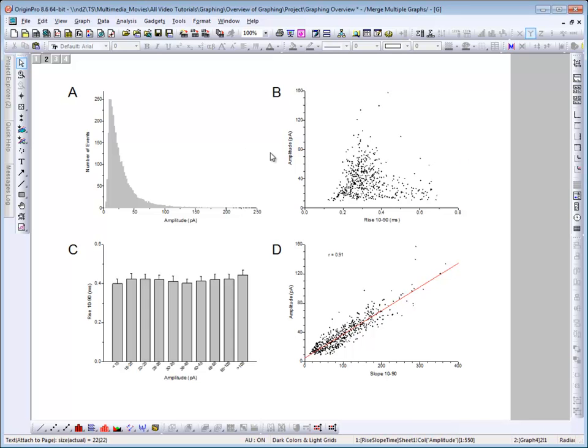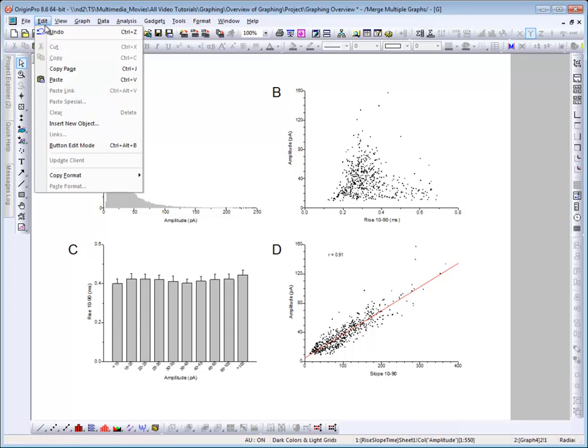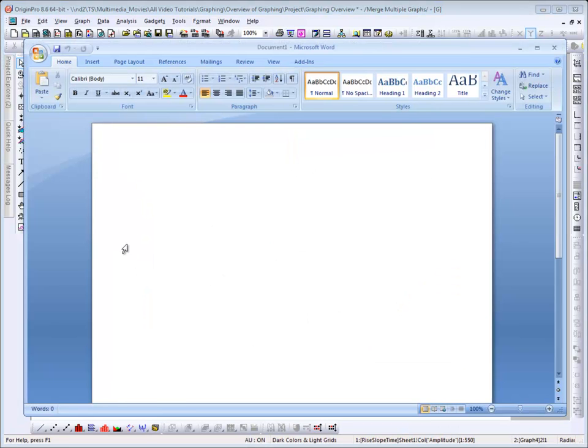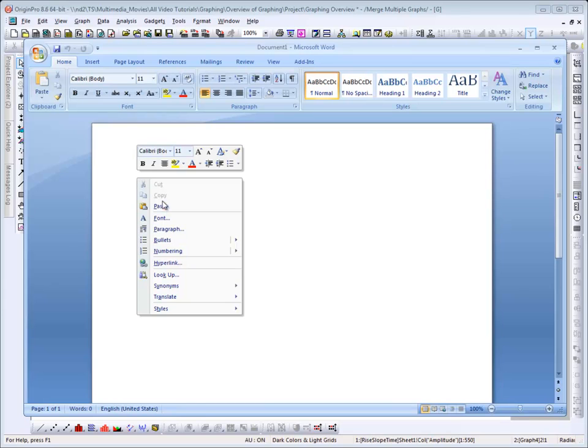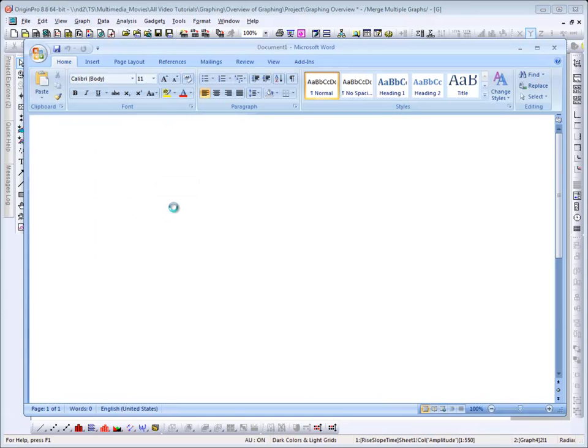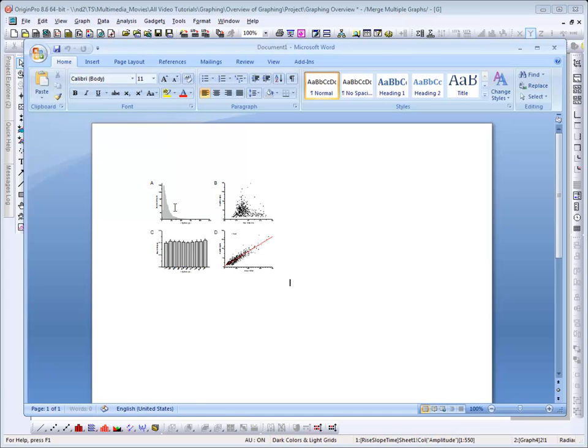Alright, let's go ahead and copy this. We can do an edit copy page. So this is one way to copy it to the clipboard, and then we can open up another application such as Word and paste it in. It'll get pasted as an Origin object.